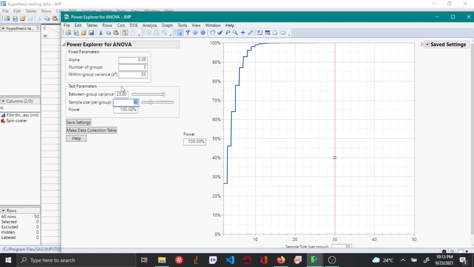Remember that this within group variation is the standard deviation for each group, and between group variation is the variation between the different groups. So let's change the power to 90%. Here it says the sample size required is 7.